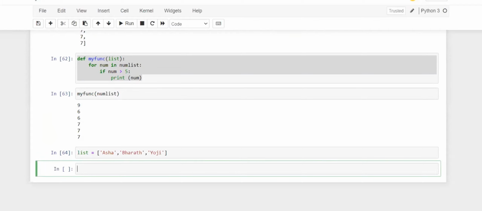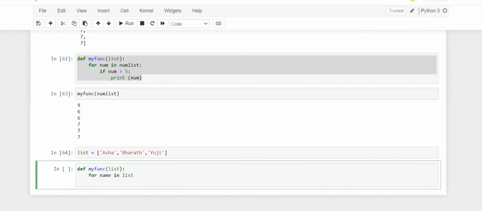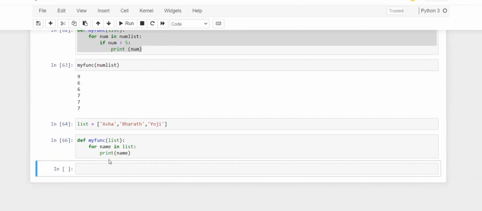So now if you want to define a function, this is my function, and then you're going to pass the list inside. You will not know what that is. So for each name in the list, what do you want to do? I want to print it. So you can print the name. Okay, so define the function: for name in list, colon. So it will work.